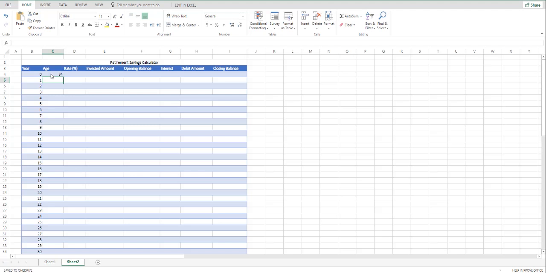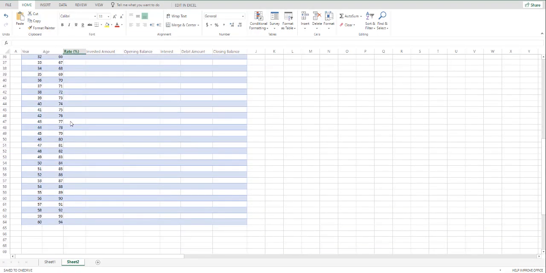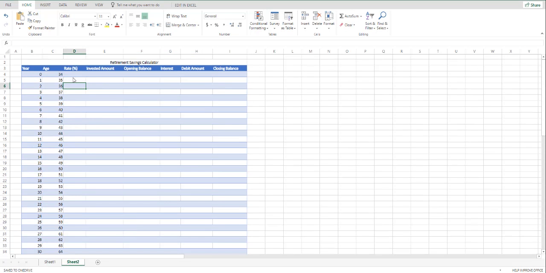We can start the age from 34 to 35 and, using the shortcut, double clicking on the plus and getting the values till the end of the table. Now we'll start with inputting one random value of the rate, let's say 2%.